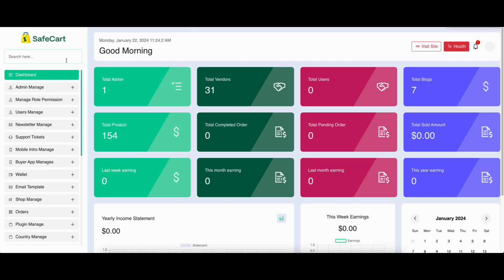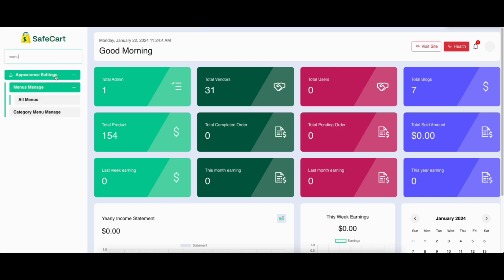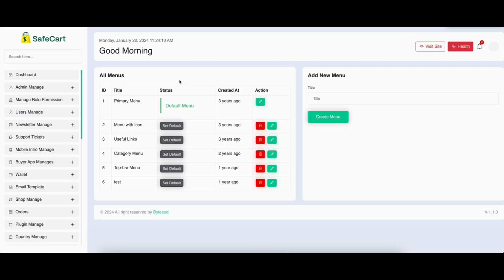and we need to search for menu. Here it is. We have to go to Appearance, Menu, Manage, All Menus. Click on All Menus. You will see an interface like this. To create a new menu, you have options here, and for all other menus which you have already created, you will see a list here.